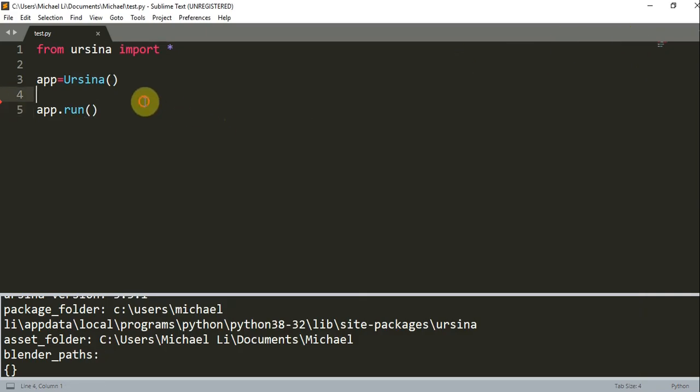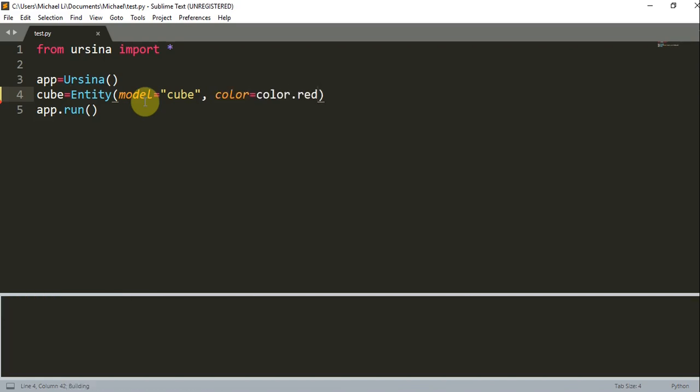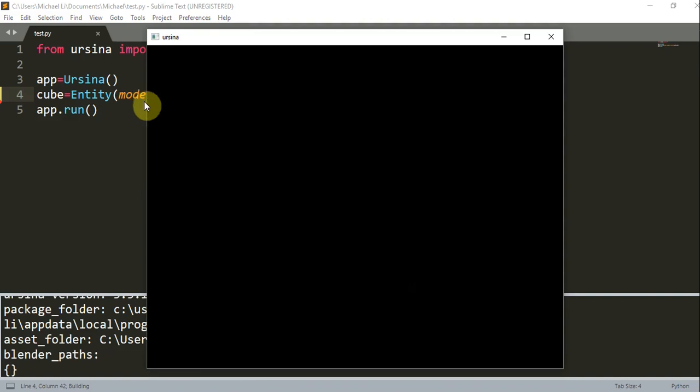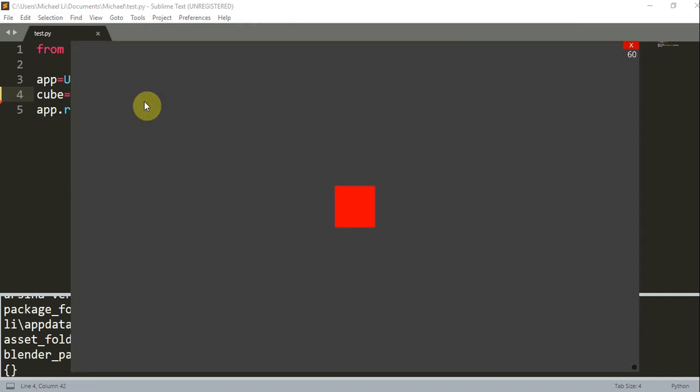So let's add in a cube. We want to modify this cube. So cube is equal to Entity. The model is going to be equal to a cube, so model is equal to 'cube'. And we can set the color to color.red. So if I run this, it should create a red cube, which it does.